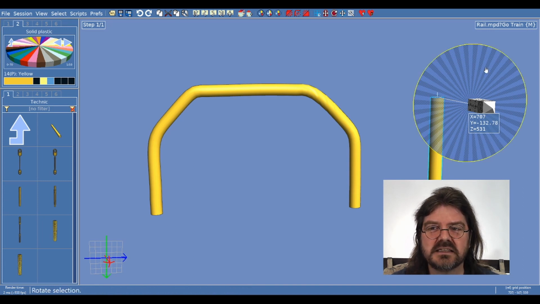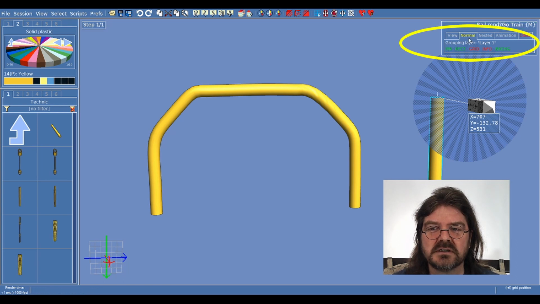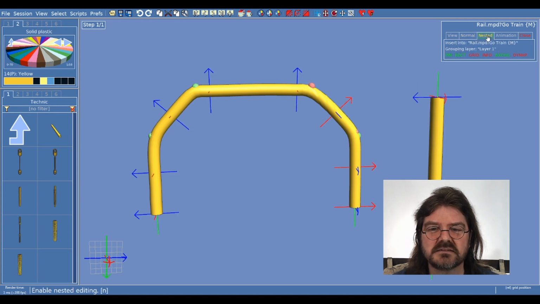In order to get this to bend, we're going to need to use the nested option. So on the top right hand corner, we see that we have a few tabs here, and we are going to go to nested. As soon as we go to nested, we get all of these arrows, and you can see on this one we have a few little balls here that I will explain later.